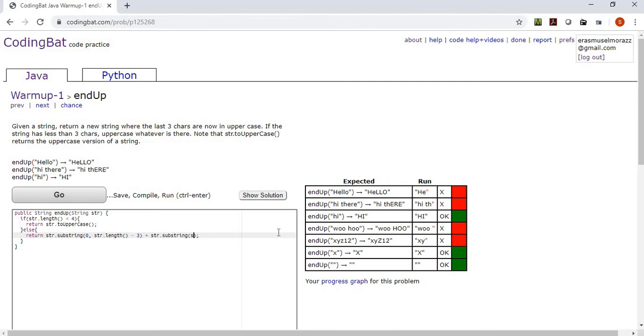Now for the last part, we start at string.length -3. We start there. If we only put one value inside the parameter there, that's the index it starts at, and then it prints out the rest of the string. But let's not forget, we're also going to call the method toUpperCase. Calling that method, we need parentheses. They're going to be empty.